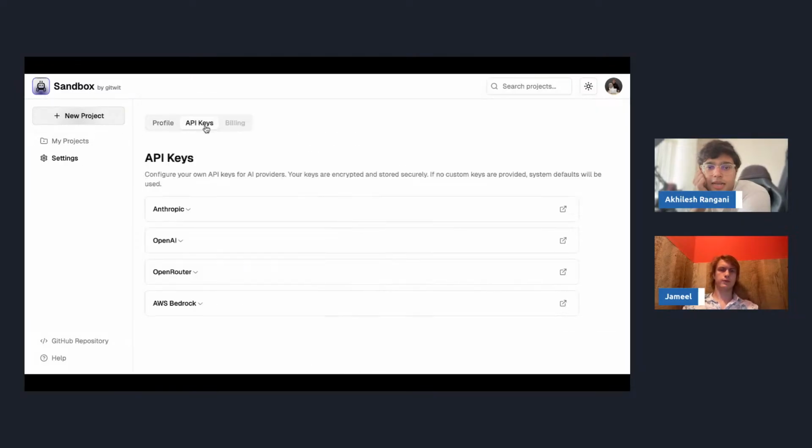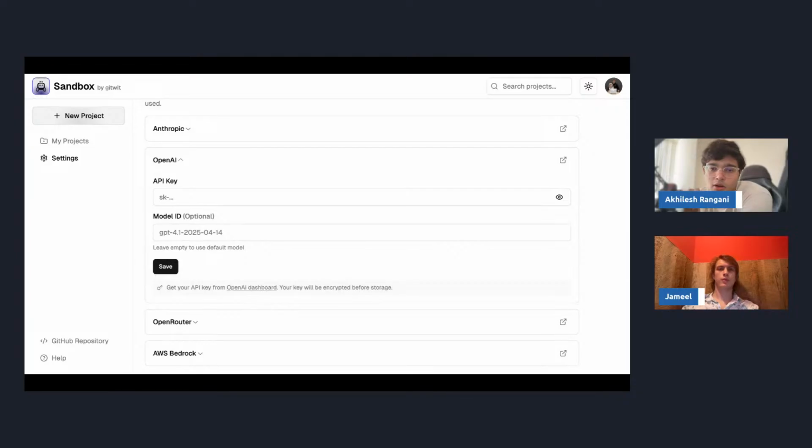Yeah, exactly. So we now support four providers: Anthropic, OpenAI, OpenRouter, and AWS Bedrock. And if you put in an API key for either Anthropic or OpenAI, we have predefined models that you will see in the model dropdown in the AI chat itself. But then you can also put in a different model ID here, but we cannot guarantee that it would work properly.